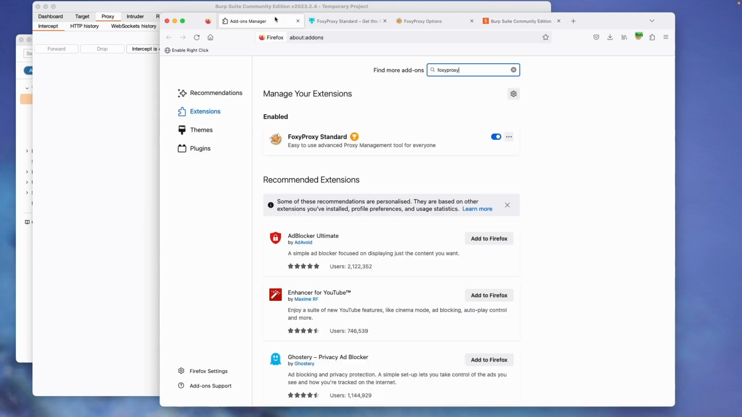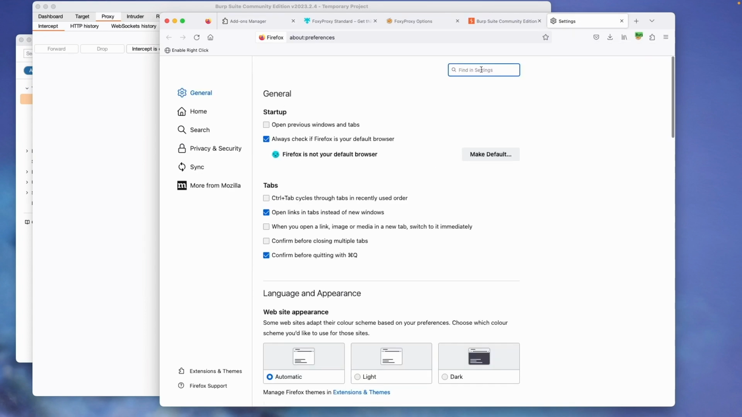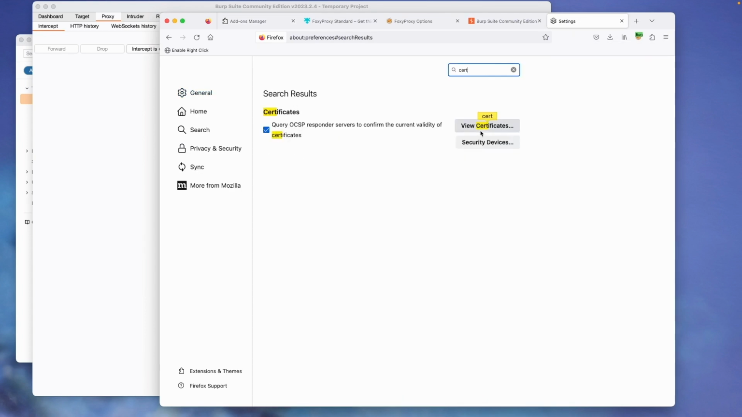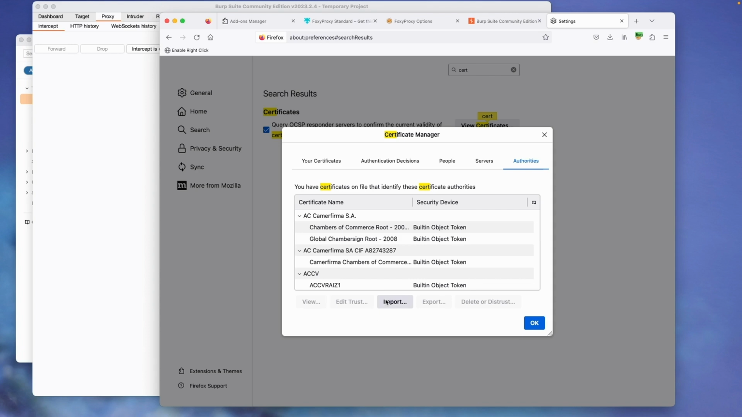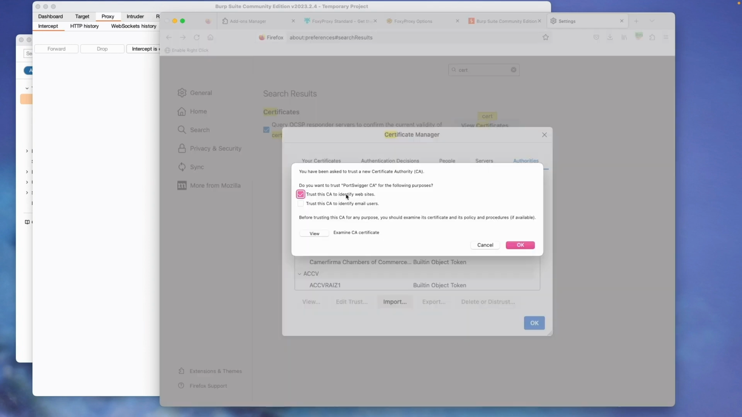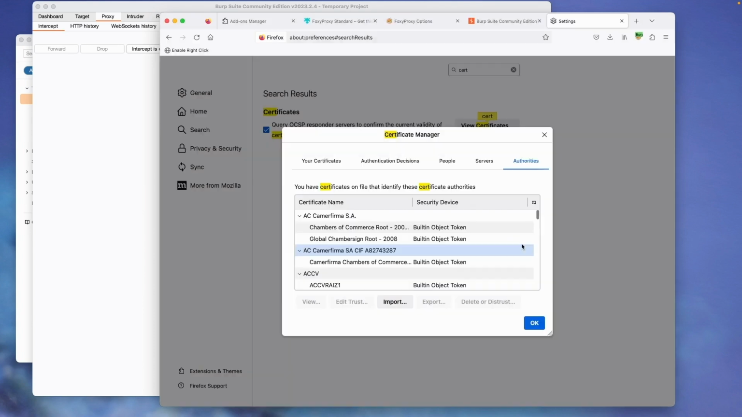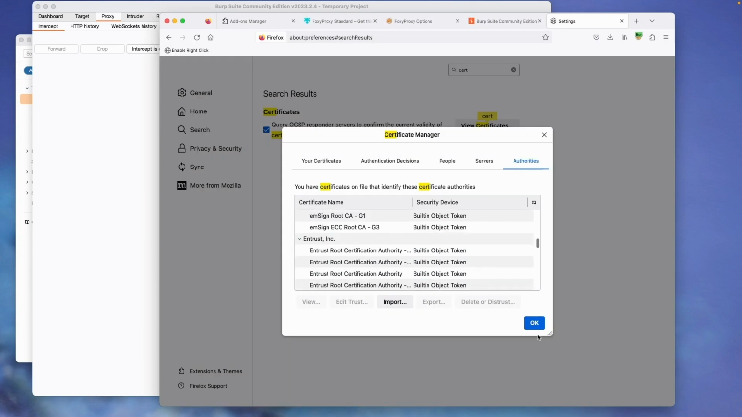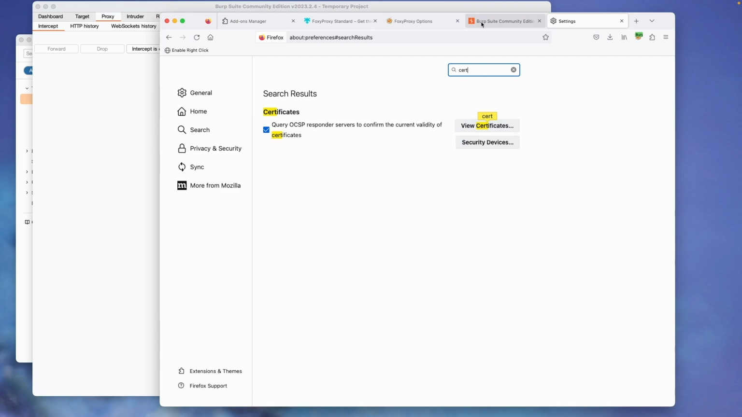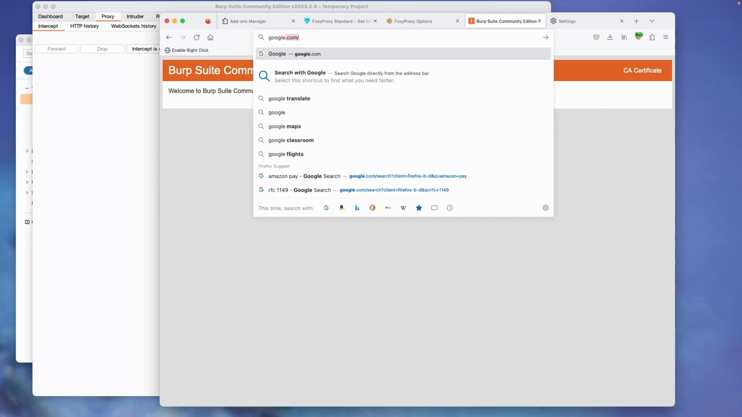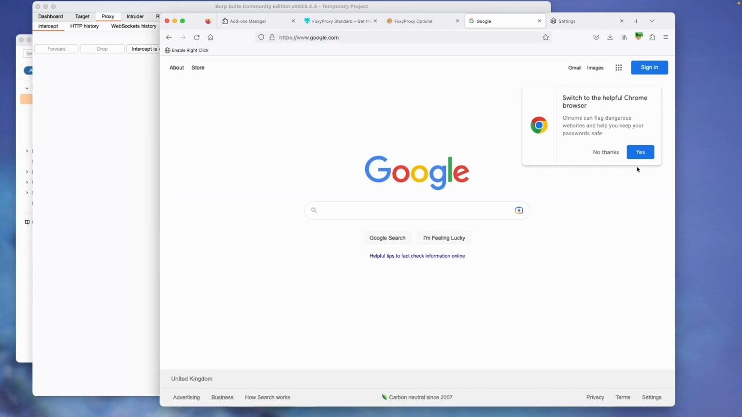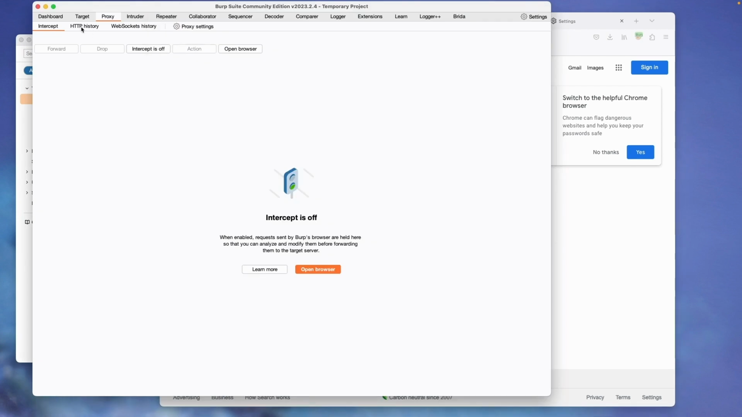You're then going to go back into your settings, which I do not have open, and you're going to look up certificates. So view certificates. Now you're going to press this button that says import, and then you're going to trust this CA, press OK, and then we shall see if we go back to trying to load up Google. Now it's working.